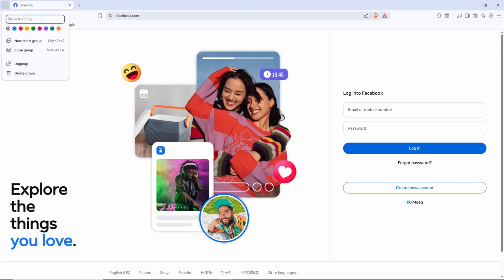After clicking, you'll see a small prompt appear asking you to customize your new group. In the Name This Group field, type whatever name you'd like to use for identifying this particular group. Choosing a descriptive name helps you quickly recognize what type of tabs belong in this group when you have multiple groups open at once.